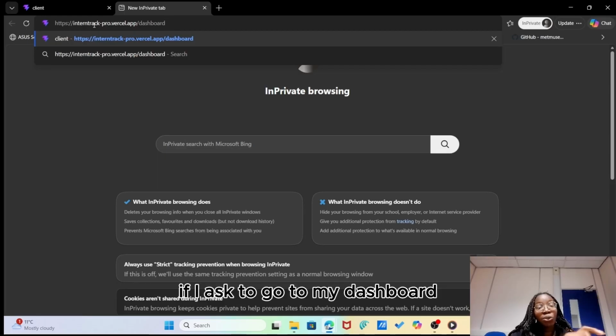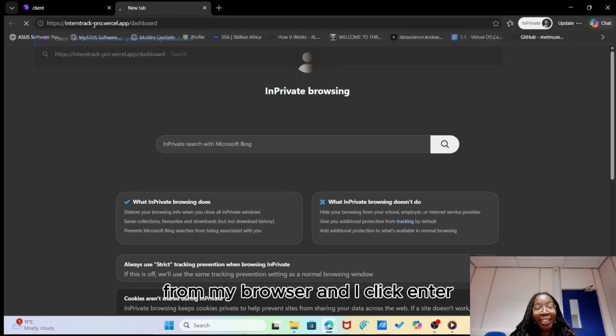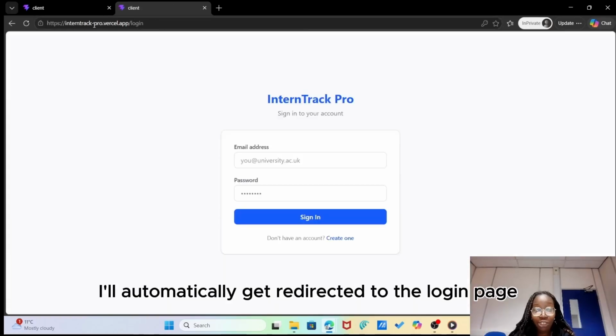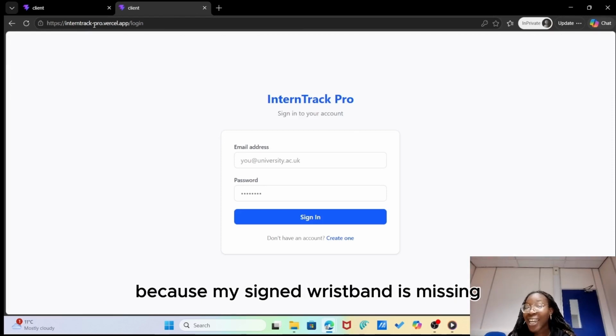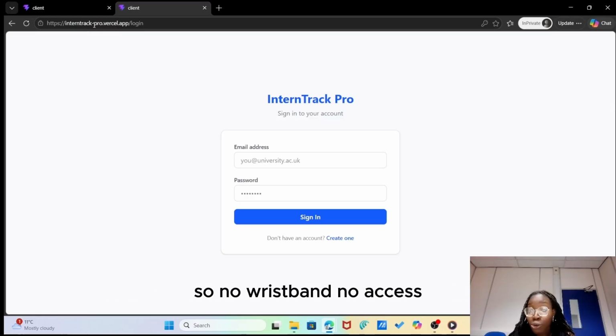If I ask to go to my dashboard from my browser and I click enter, I'll automatically get redirected to the login page because my signed wristband is missing. So my request is not valid for the server to fulfill. So, no wristband, no access.